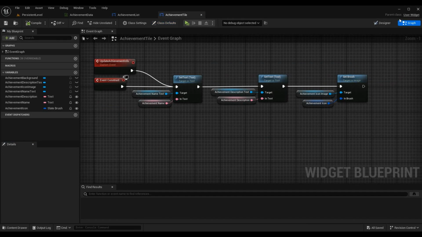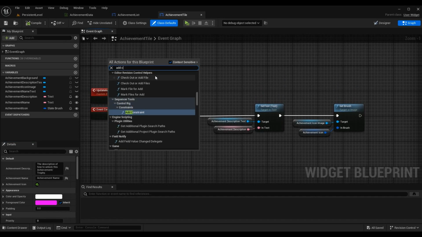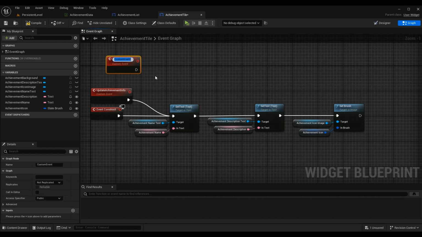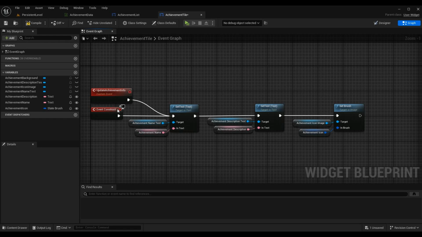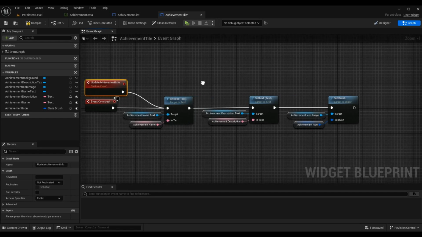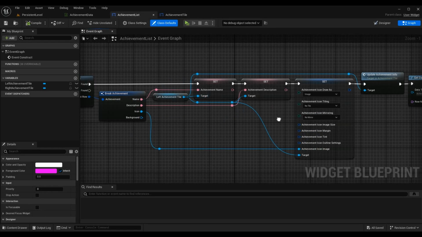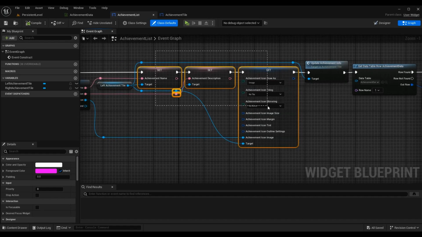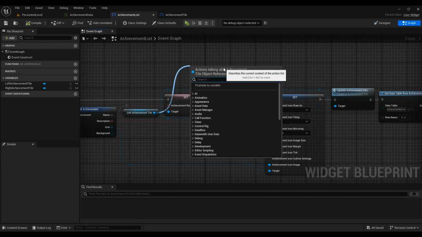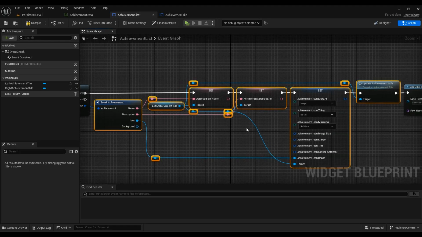So going back to the achievement tile widget right here, we want to go above event construct, type add custom event, and call it whatever you want. I called mine update achievement info. I plugged it into the exact same nodes that the event construct has. So basically this event does the same as event construct. This one, however, we are going to manually call when we're ready to update the data. If we go back to the achievement list now, we can also call this event once we've set all of our required fields. So left achievement tile, drag off of it, call update achievement info. And that's how we get all of this right here.